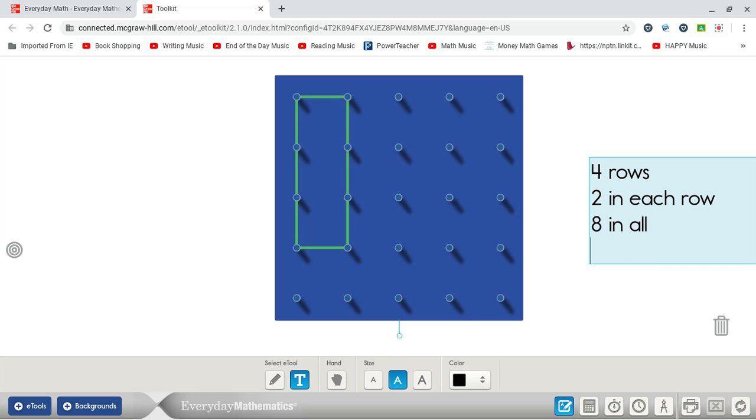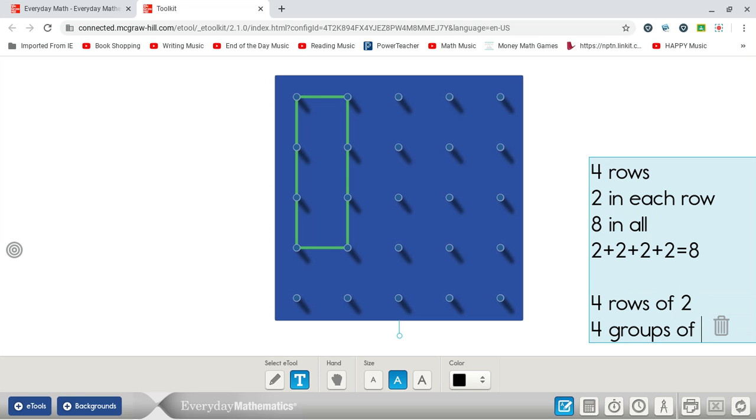All right. So now we think about our repeated addition. What would our repeated addition number model be? It's all of our rows added up. So our first row is 2 plus 2 plus 2 plus 2. And that equals 8. 2, 4, 6, 8. So that's our repeated addition fact. So we have found out that we have 4 rows of 2 or 4 groups of 2.